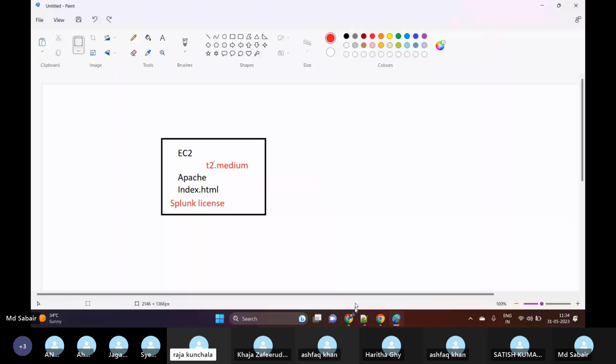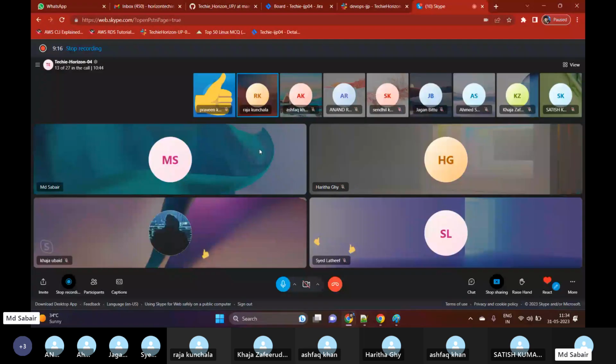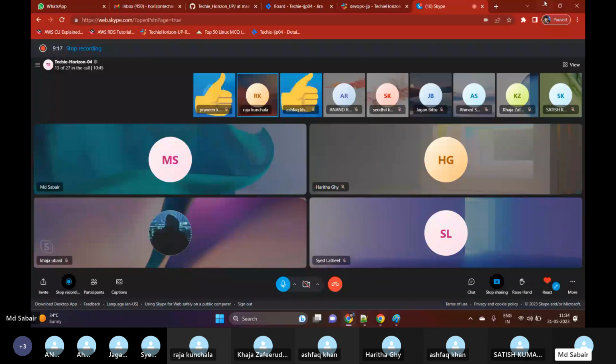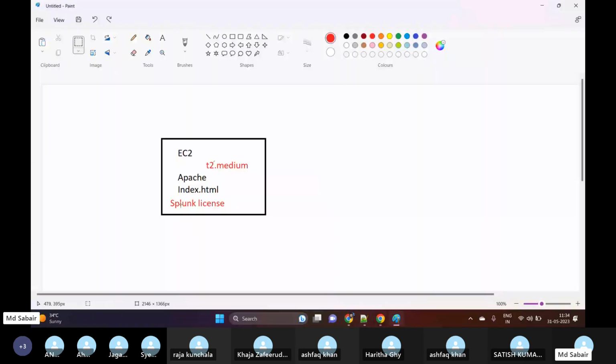Splunk is a log management tool. This will help us keep a copy of our logs. I mean, if you are using Tomcat or your EC2 logs, any logs on the local machine, we'll move them to the Splunk centralized server. A log management tool, basically.